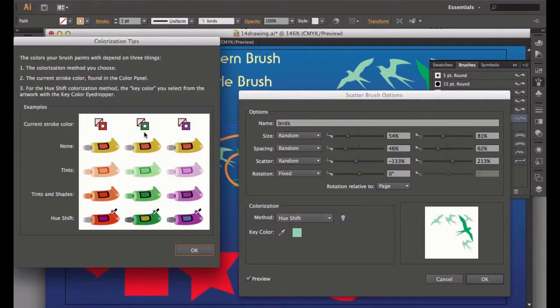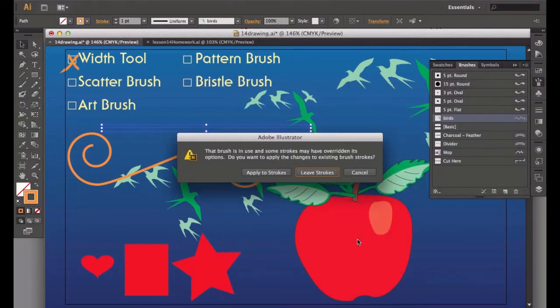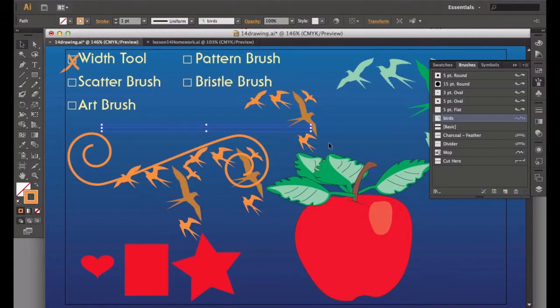Now you can use this icon here to call up a visualization of what I just described, because a scatter brush can be made from a path, a compound path, a type character, or a type outline. It doesn't have to be a one color symbol as I've used here. And also the scatter, art, and pattern brushes all depend on the current stroke color and the colorization method of the brush.